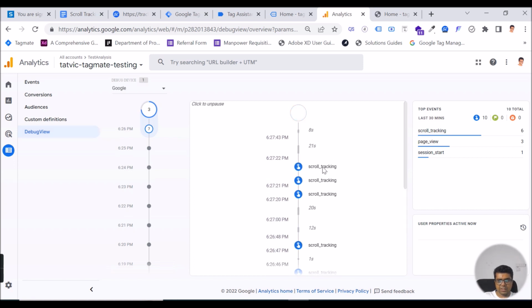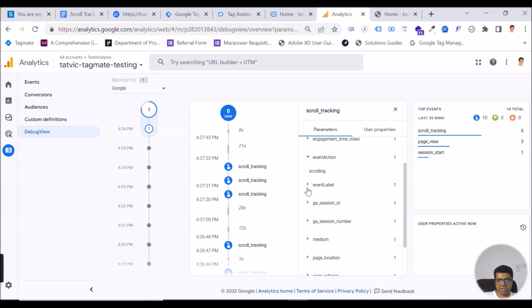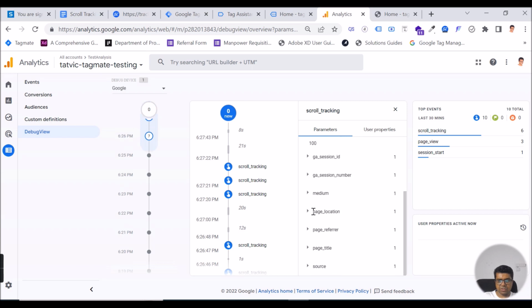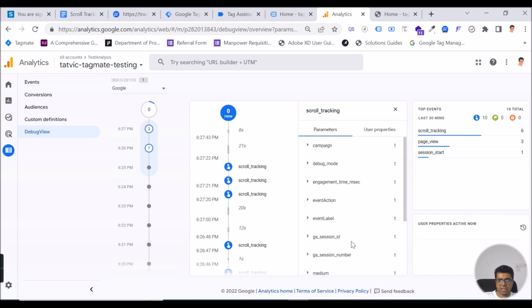As you can see, I click on scroll tracking. You can see the engagement time, the event action and event label, it's 100%, and everything is coming up, right? This is the Tagmate site, and it's very simple. Within a few clicks, you can track scrolling on your fixed length websites with multiple hits at 10%, 25%, 50%, 100%, and so on.